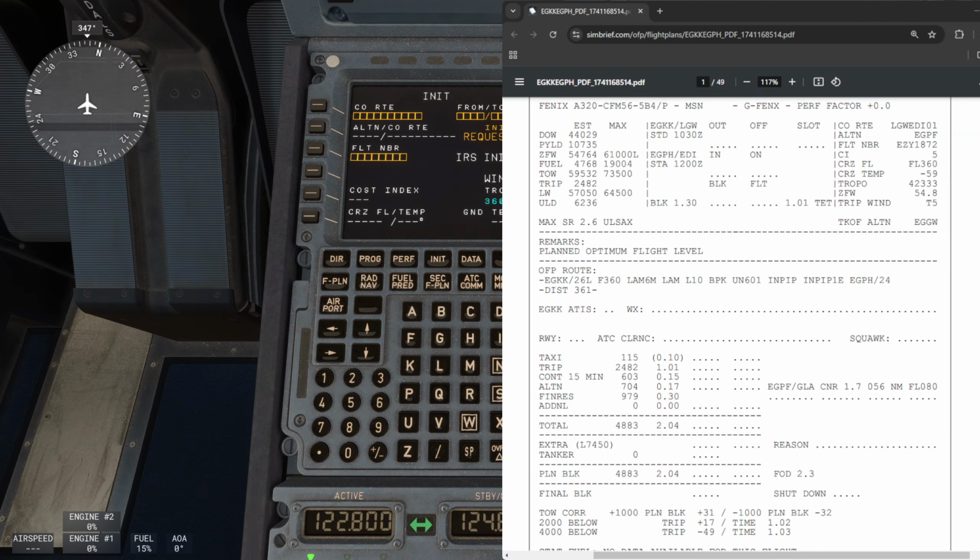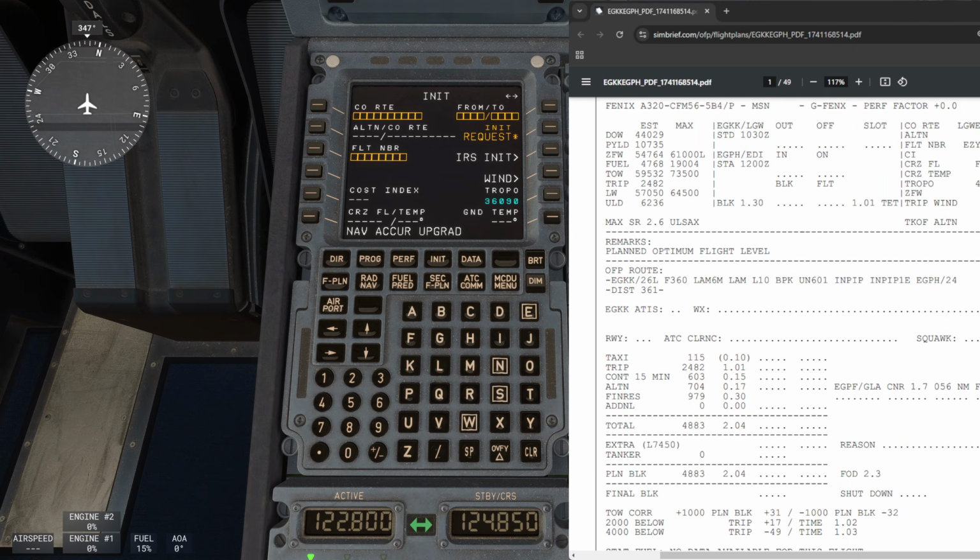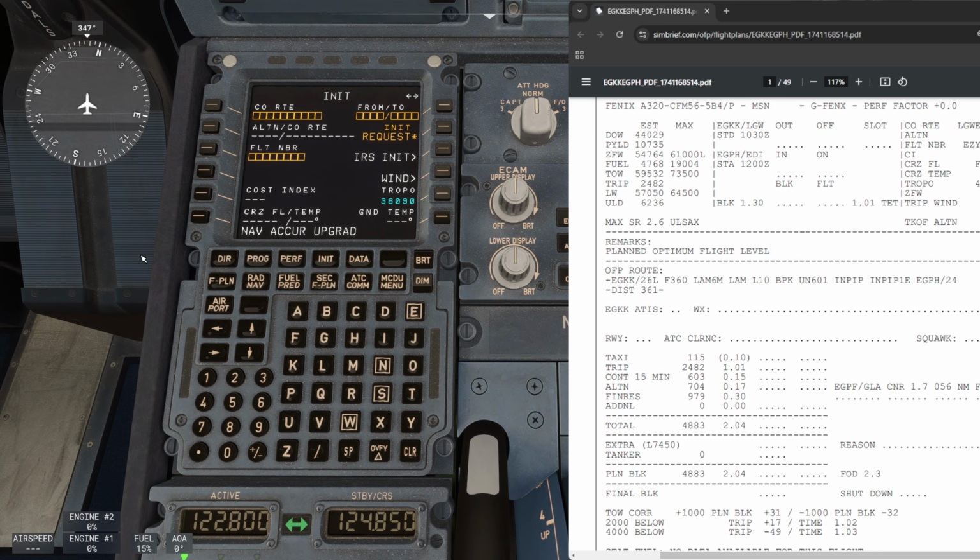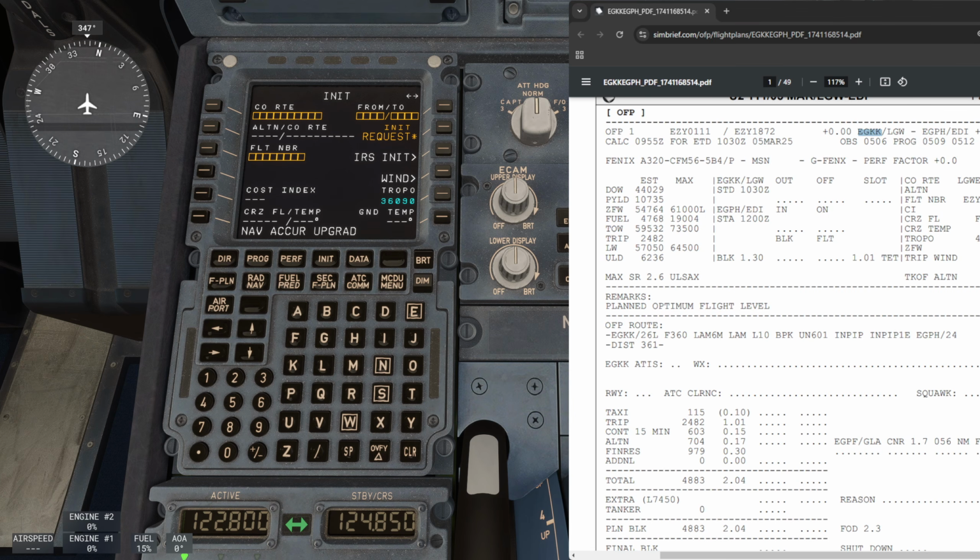So the first thing we want to do is we'll just shift this over so we can show everything at the same time. Now, we want to put in our from and to. You can see from your flight plan that's on the page here, we're going from Gatwick, so we want to simply type in the ICAO identifier for Gatwick, which is EGKK, and you can see the format here. There's a slash, so you want to type in the slash and then put in EGPH, and then select line select key R1, and that'll input that into there.